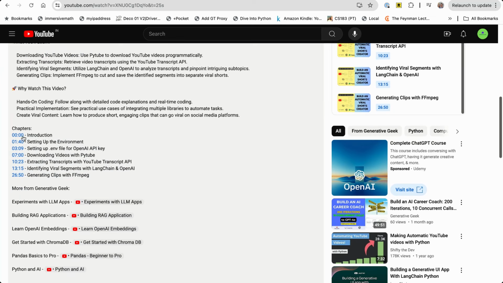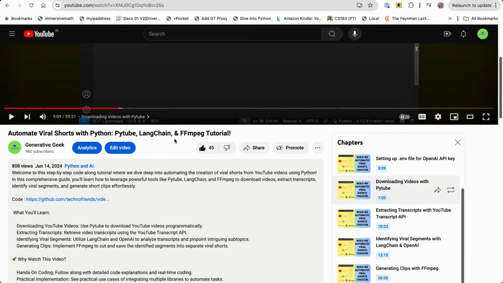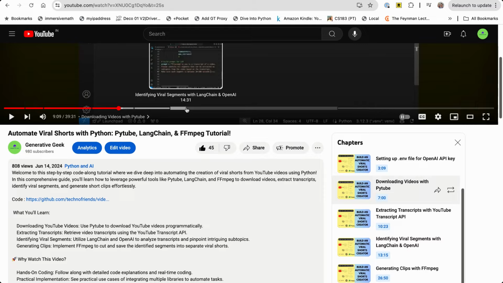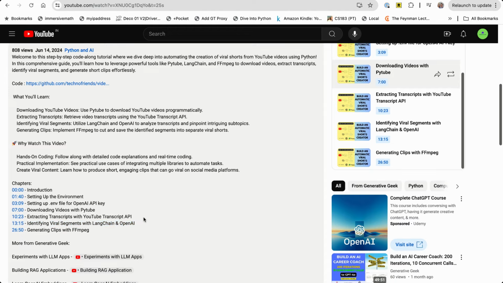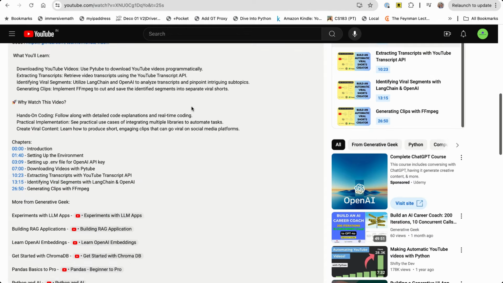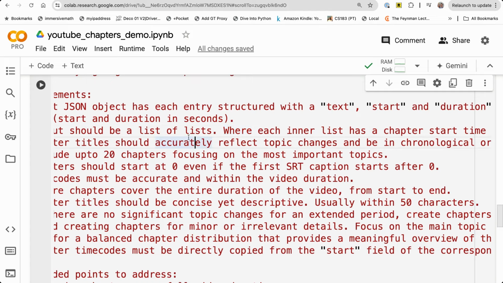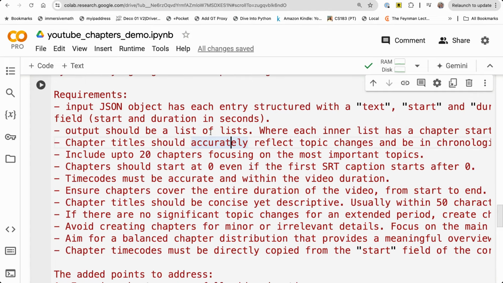It has to always start with 00, and then you give the time and whatever you want as part of the segment. Identifying viral segments, for example, whatever you want becomes the text, and then the time has to be written in minutes and seconds. That's the way it wants. So we say the output should be a list of lists, and chapter titles should accurately reflect topic changes in chronological order. That's very important for YouTube.